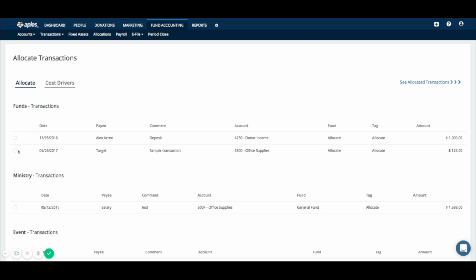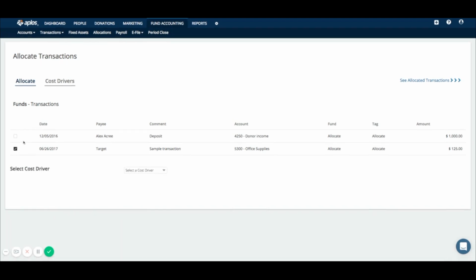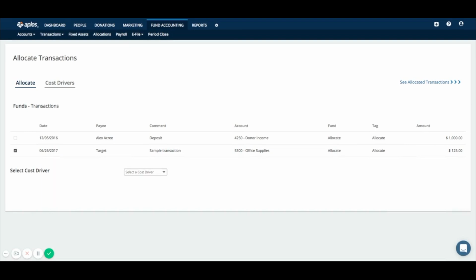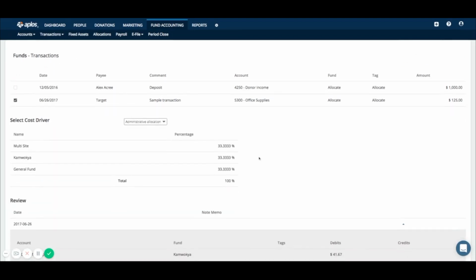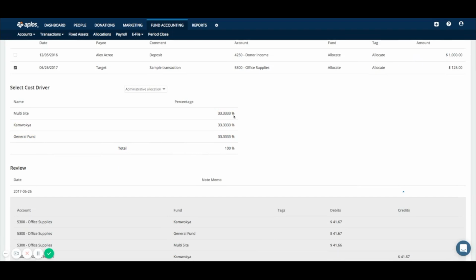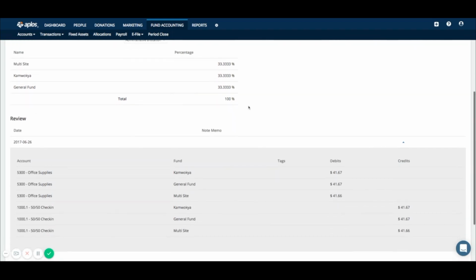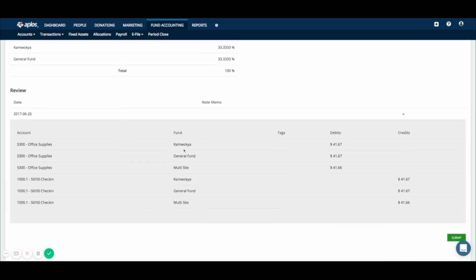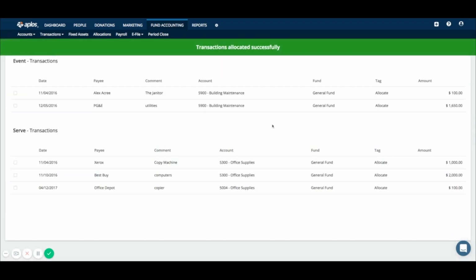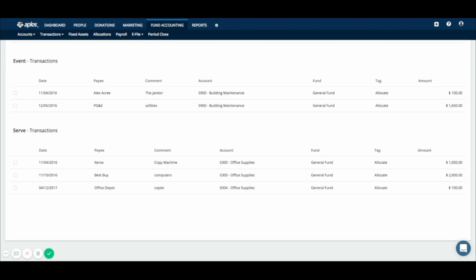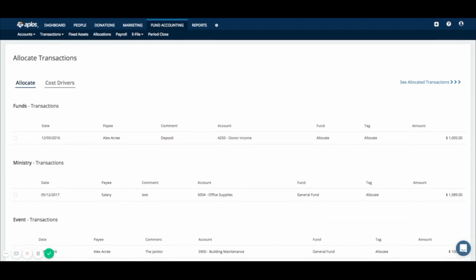So let's say that this target transaction applies. I'm going to click that transaction and say I want to apply my administrative allocation cost driver. So it's saying, here is the split. Here's your cost driver and allocation amount. What this is going to do is post an adjusting entry to distribute that transaction across those funds like so. So then submit. The original transaction stays the same, so that's always going to have the allocate fund on it. But the system then posts an additional journal entry to split that transaction out across whatever your cost driver is.